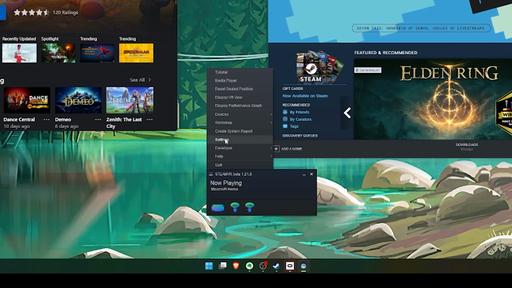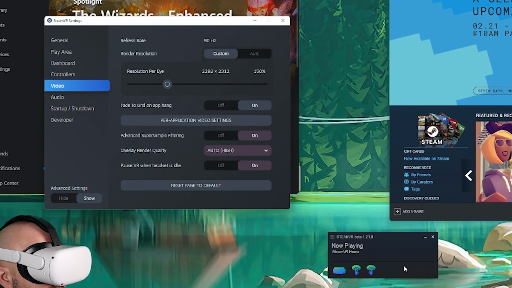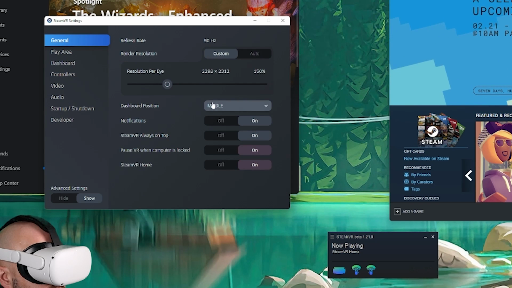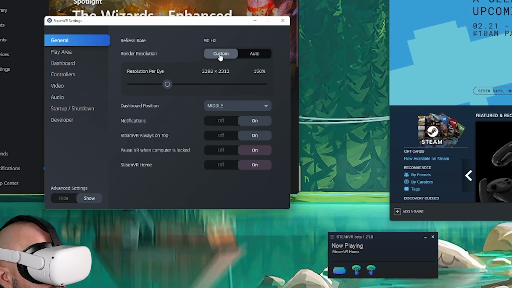If you click that, you can then click on settings. When you click on settings, you're going to be introduced to the Steam VR settings, and a couple of things in here. Again, your refresh rate and render resolution are going to match what you have over in Oculus, but you can still adjust your render resolution custom.